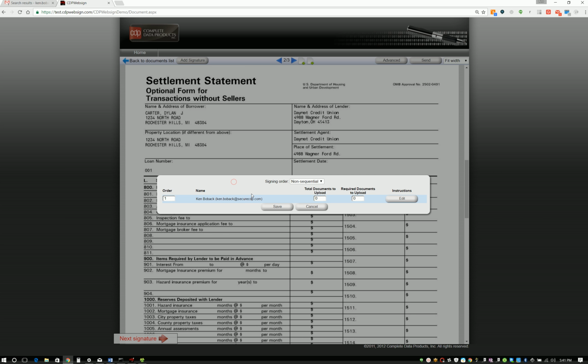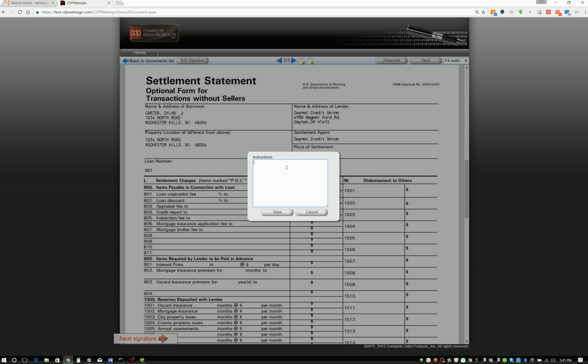Another cool feature is to be able to ask the signer to provide information during the signing process. It doesn't make a lot of sense to have them sign electronically, and then somehow fax in or copy and email back their driver's license. Why not do it as part of the signing process? So here I've set it up to say I want them to upload one document. I'm not going to make it required because I don't want to stop that process, and I'll give them a little instruction: please upload a copy of your driver's license.